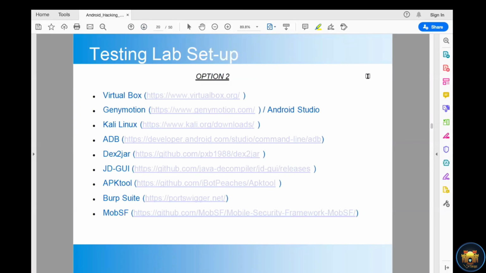Okay, so we have option 2. All the tools which I described earlier are the same, except Tamer. Here I am using Kali Linux. If you are familiar with Kali Linux, you can install all the mentioned tools in Kali Linux and perform your activities for Android pen testing. So the setup is the same as I explained in the earlier slide. The only difference is that you are using a Kali Linux system. Apart from this, all other tools are the same, and you can download all of them from the links mentioned here.